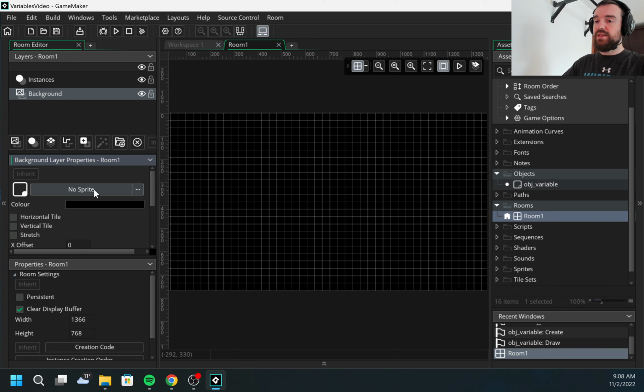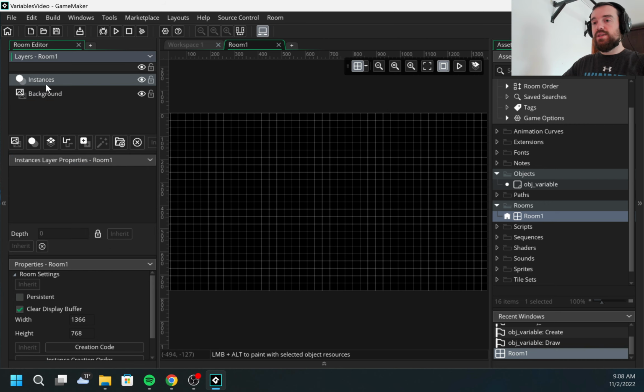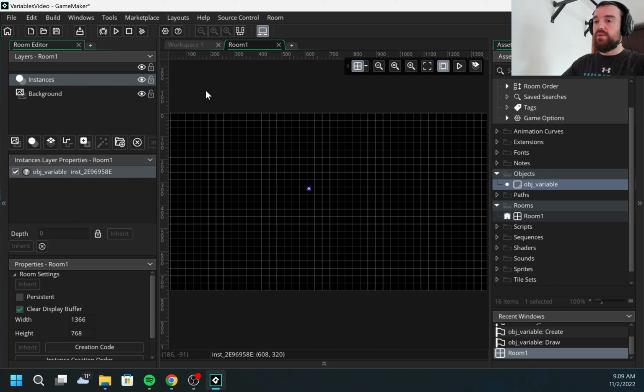But also I can define here some sprite, and specify some image which will be used as the background. Next one is the instances. Instances, this is the layer where objects can be added to the room. So what I'm going to do is just move the object right here. The object itself does not have any sprite, so it won't be visible. But the draw text method will print the text to our window. So now I would say everything is ready, and I can click F5 or run.